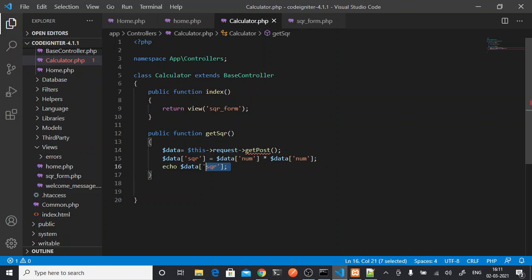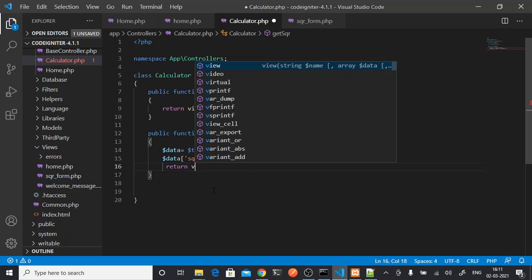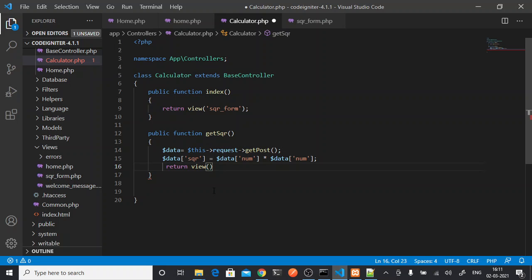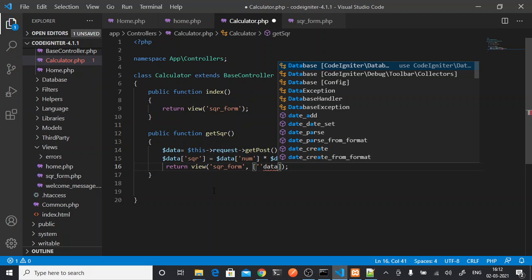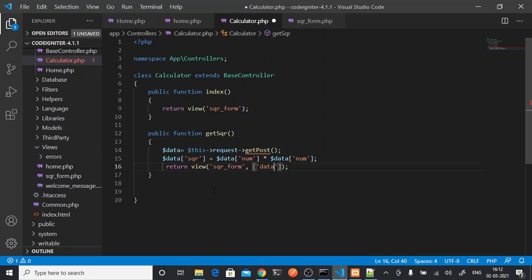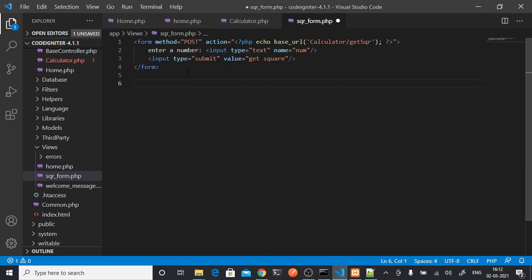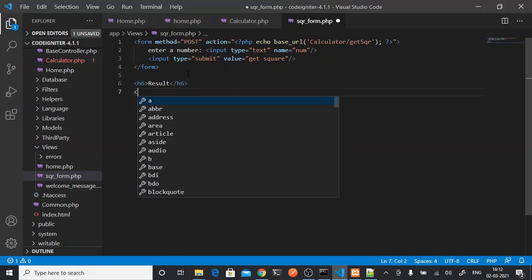So what I will do, I will return the same view, return view sqr underscore form. I can return the same view as many times as I want, right? And now I will pass my data in form of array. So data and $data I will pass. So now to this view I am passing the data, and here in a separate div result I can print the same data.